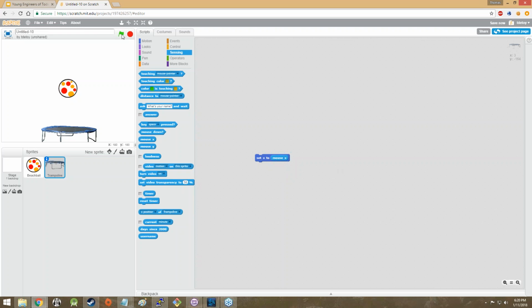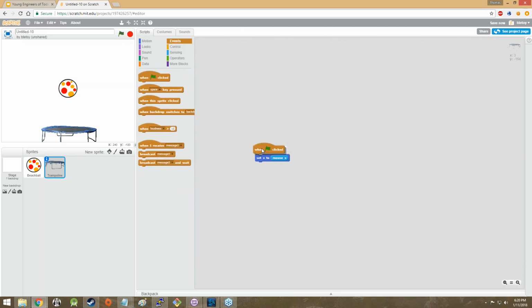So if I click the green flag again, nothing happens because I'm a dingus and I forgot to put my green flag here. If I click the green flag, look at that.